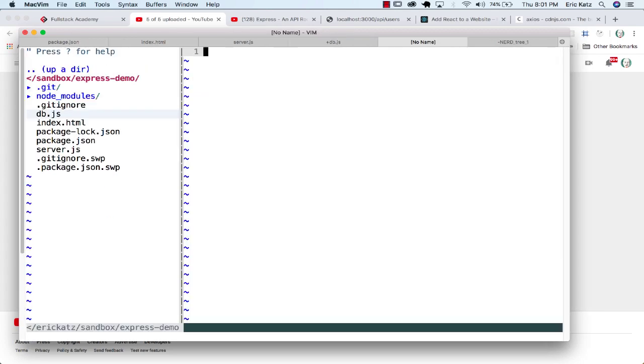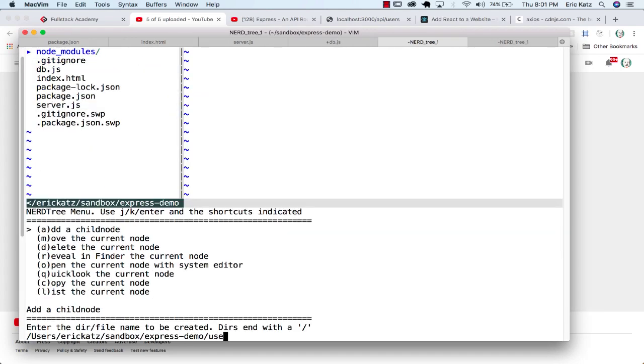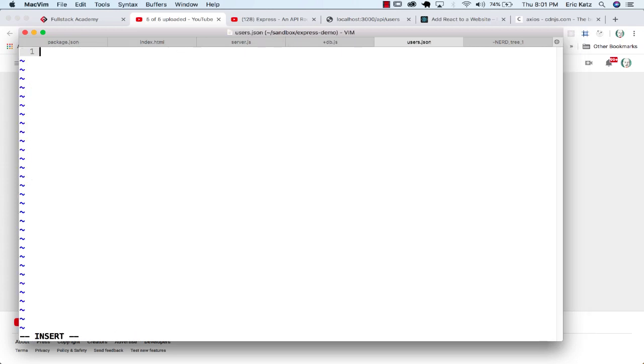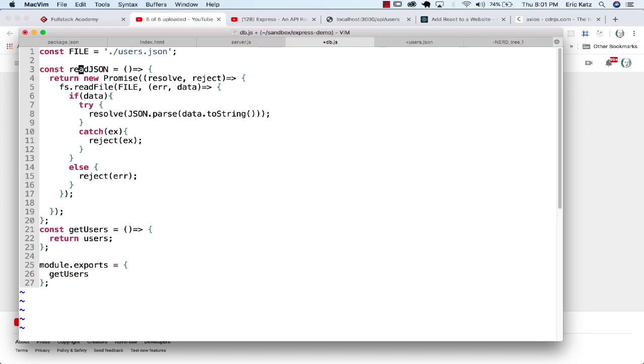Let's just set up this JSON file. This is going to be users.json. And within this file, let's just start out with one user. We'll say ID is 1, name is going to be Mo. And that's valid JSON, and we'll go back over here to our DB.